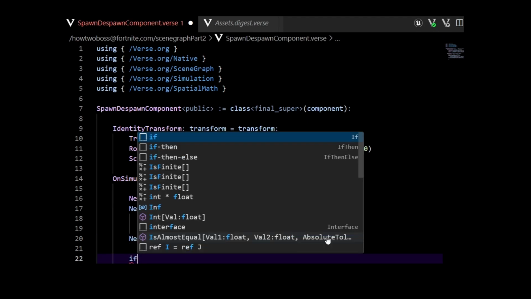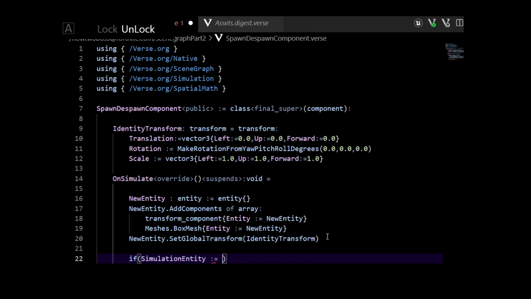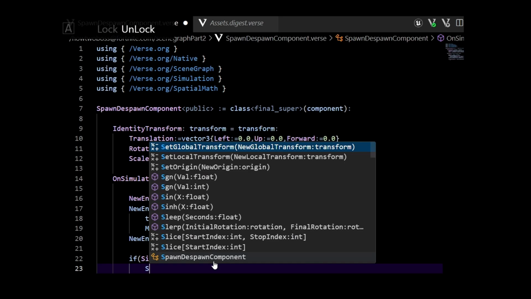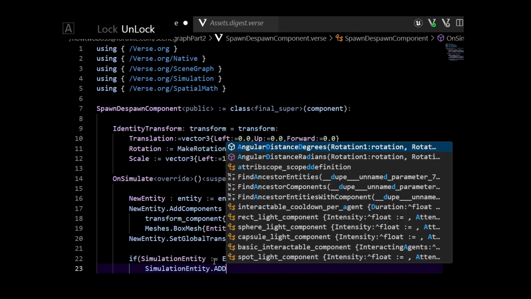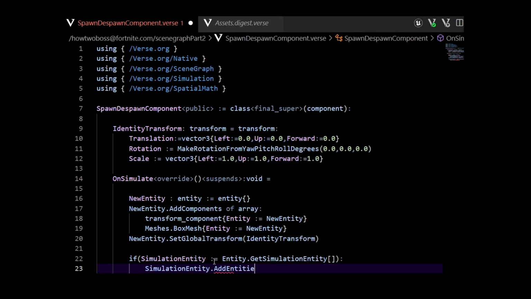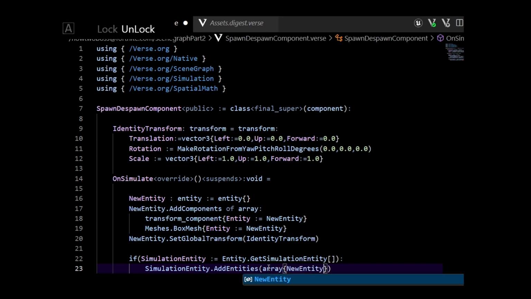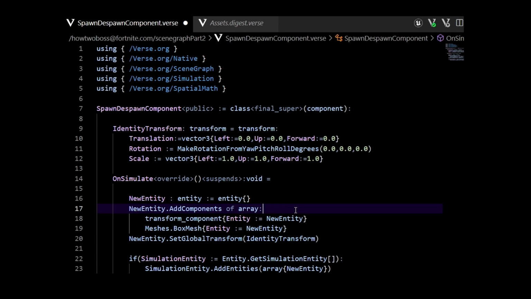which is just, we'll do simulation entity is equal to entity dot get simulation entity. And then what we're going to do is we're going to get our simulation entity. We're going to do add entities, second for entities. We're going to add the entity of the array, and we're going to put our new entity in there. And there we go. So now instead of using a prefab to spawn something in, we're now just making an entity inside Verse and then adding components to it and then spawning it in, which is pretty cool. Now hopefully this will work.